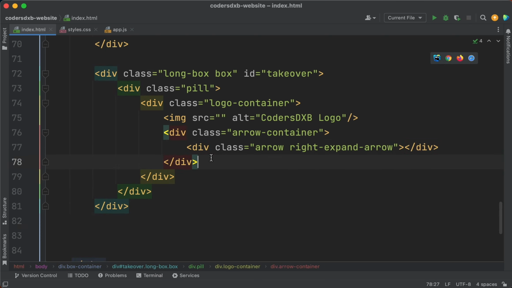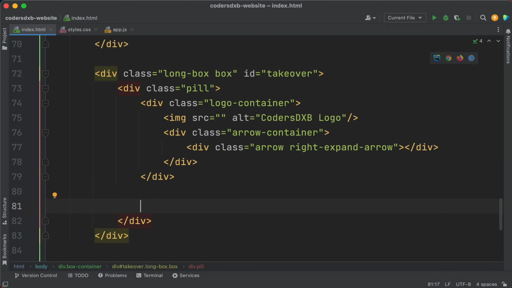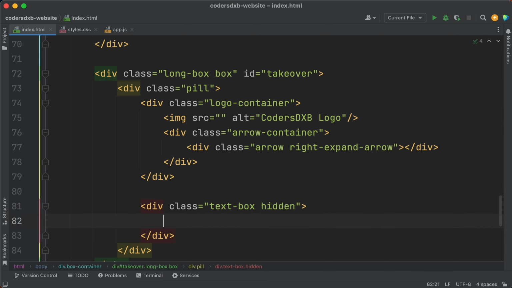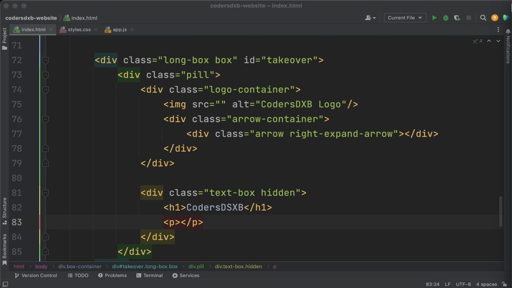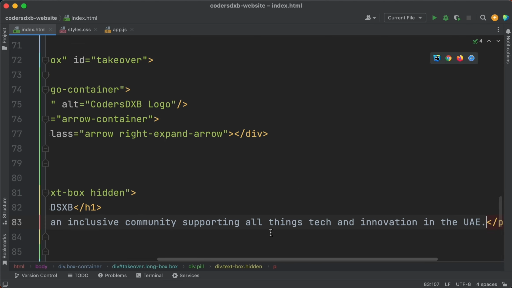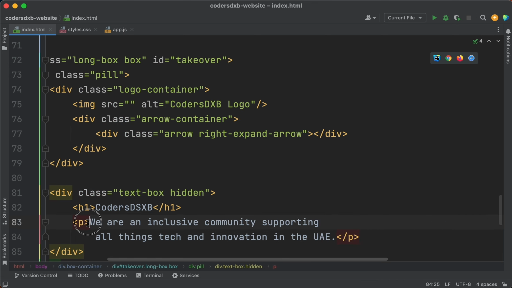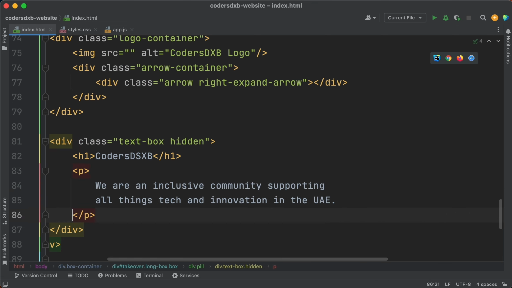So now right after the whole logo container, so this ends here, I'm going to create another div, and this is going to have the class of text box, as it's going to hold some text, and it's going to be hidden to start. So I'm once again going to put in some text in here. This is going to say coders DXB, and I'm going to put in a p element. And once again, I'm just going to stick in some text. So perhaps I'm just going to put it on 2 lines so that we can see all of it.